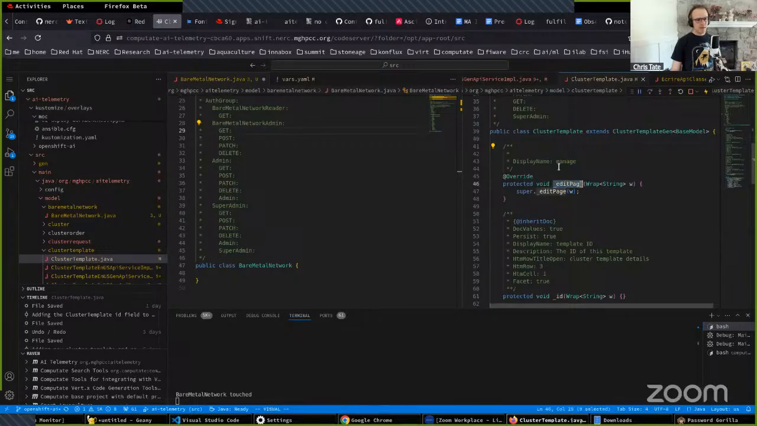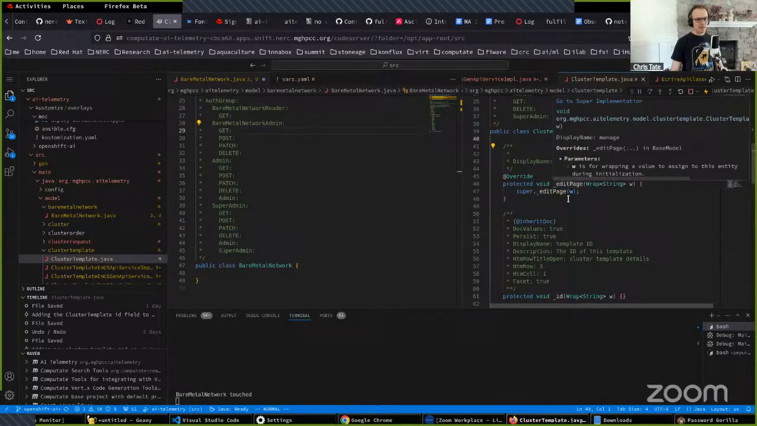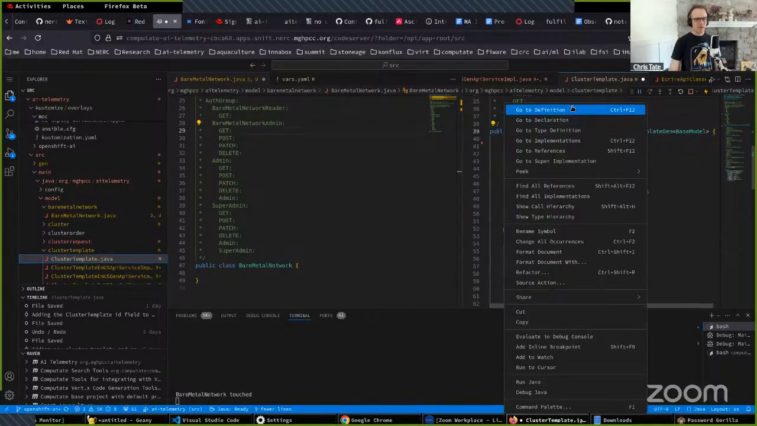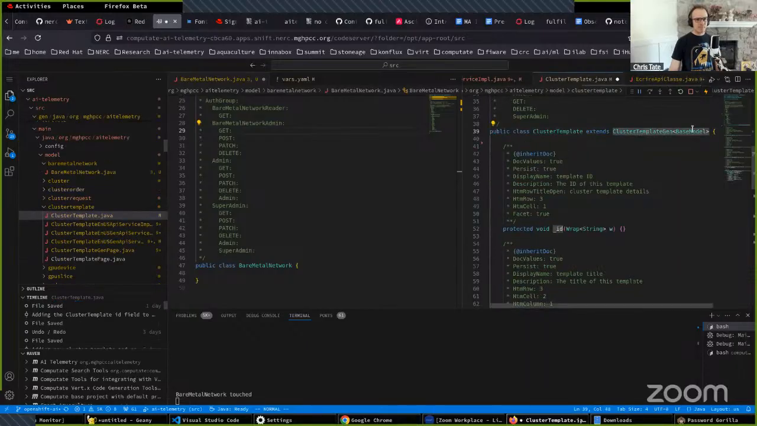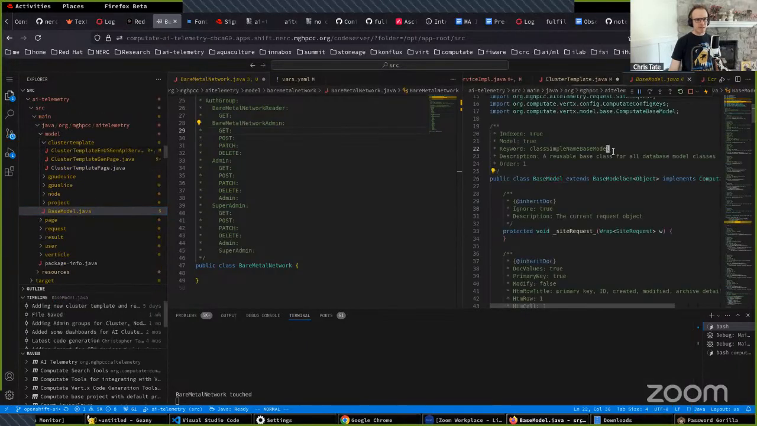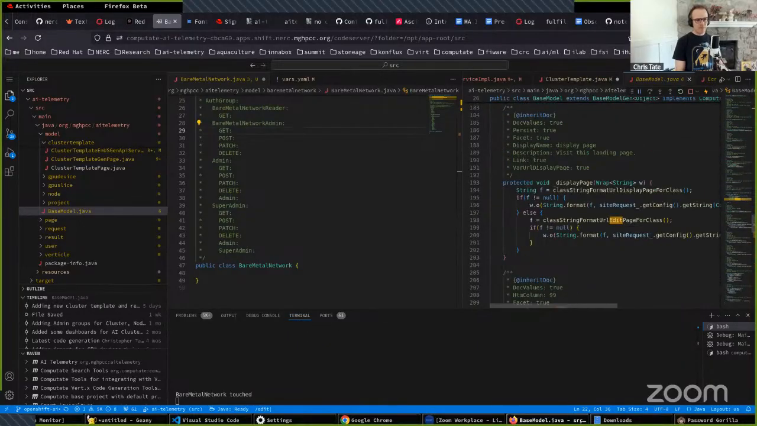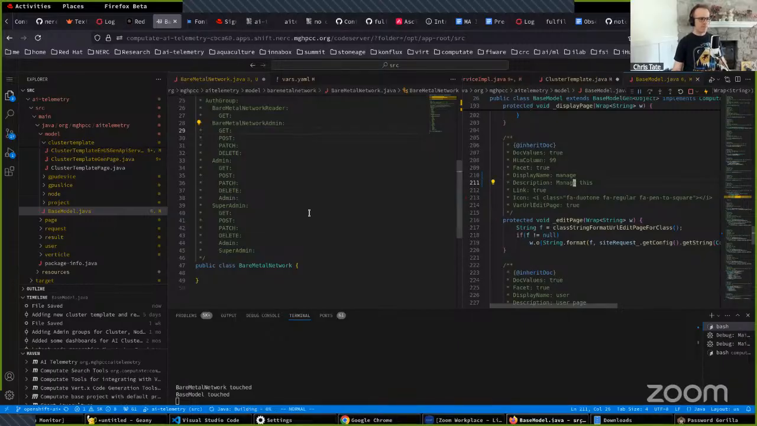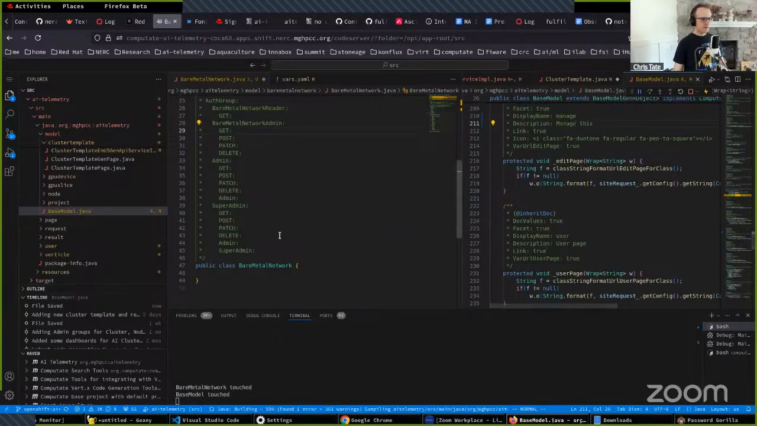I think, okay, in this template, we changed the name of the edit page to manage. I actually want to do that globally. So I'm going to delete this section in cluster template, go to the base model class and search for edit page. And instead of saying display name edit, we do display name manage. Manage this.